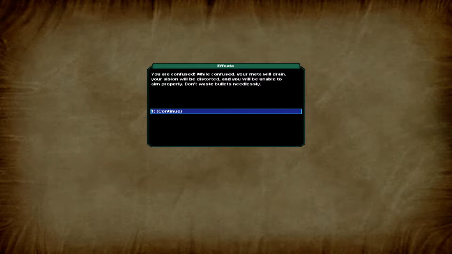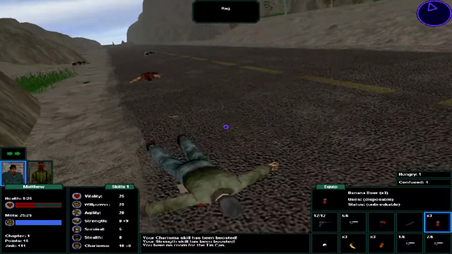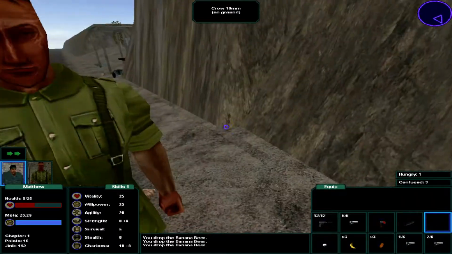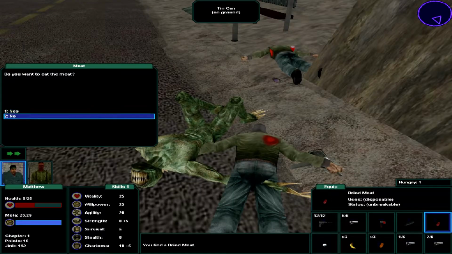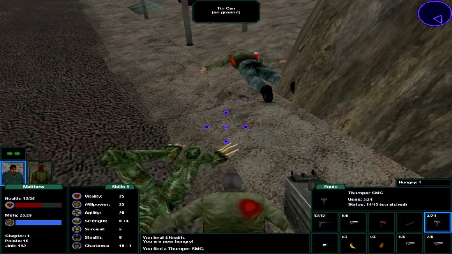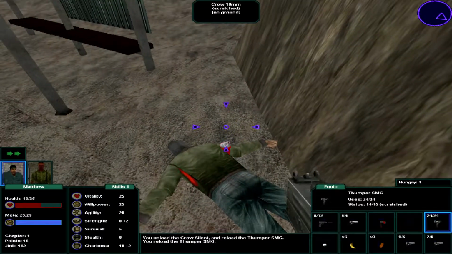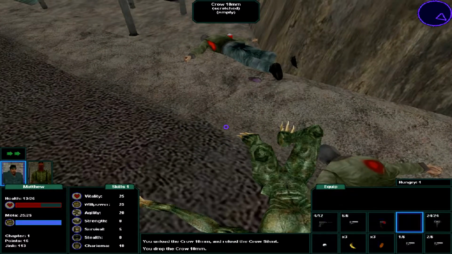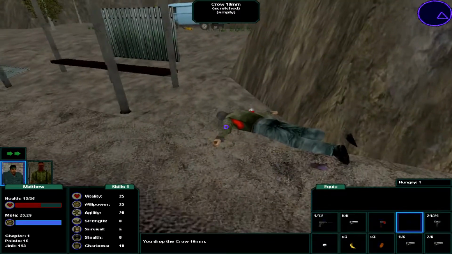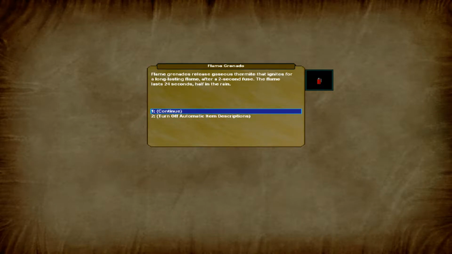Confused. While confused, your mana will drain, your vision will be distorted, and you'll be unable to aim properly. Don't waste bullets needlessly. Are you kidding me? Get rid of this banana beer. Use the dried meat. Releases a gaseous thermite that ignites for a long-lasting flame. After a 2-second fuse, the flame lasts 24 seconds, half in the rain.